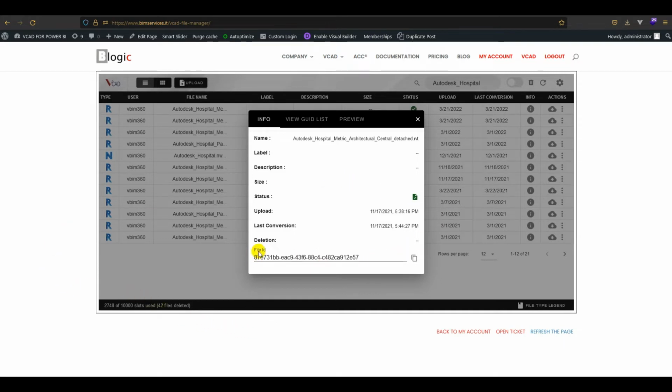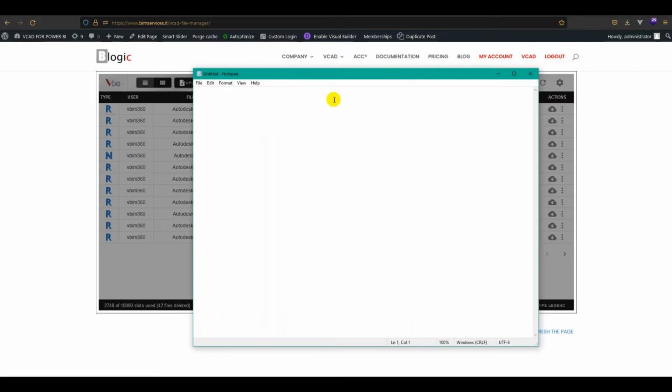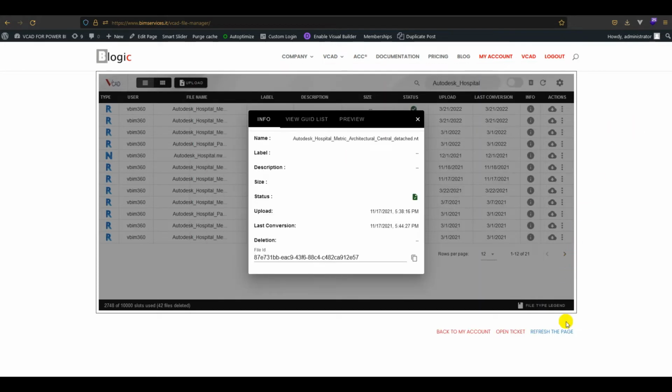So we're going to first of all copy this file ID and use our button. And we're going to paste it into a notepad because we're going to need it in a moment. So just write this here, file ID, and paste it in. Okay. Next, as I mentioned, because it's a Revit file, we want to copy the ID of a view that we're going to be rendering.